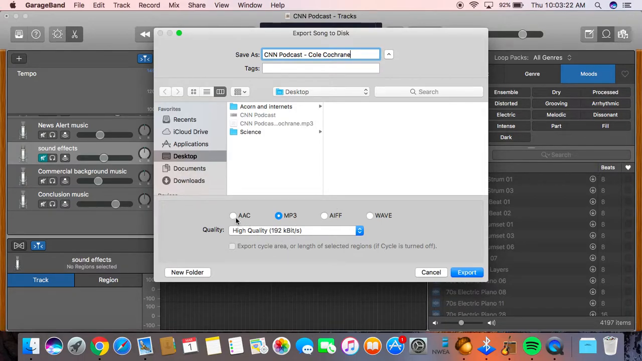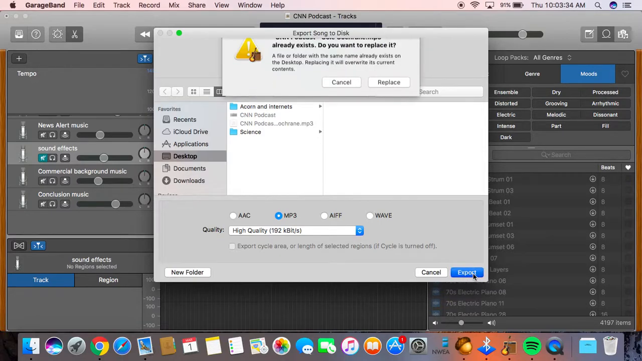Then you're going to click MP3. Of course, yours will be on AAC, so now go back to MP3. And then you're going to press export.